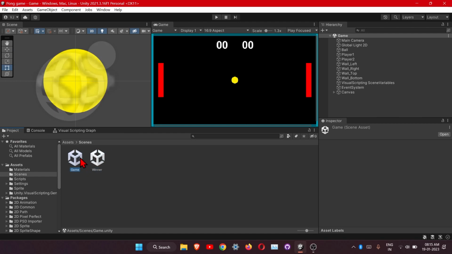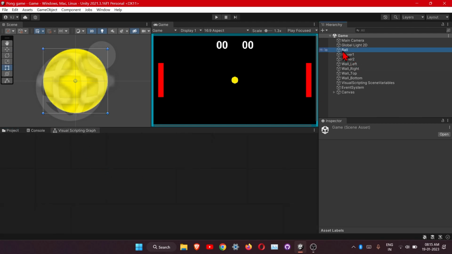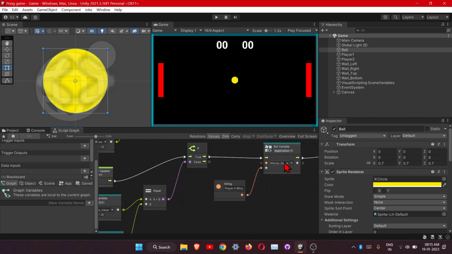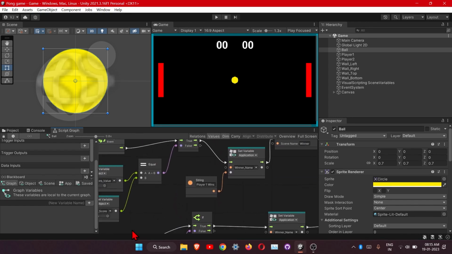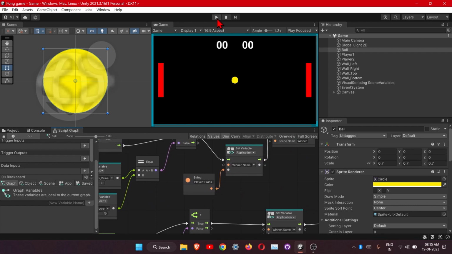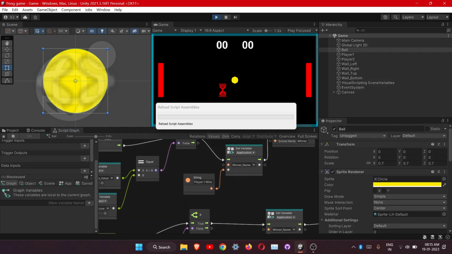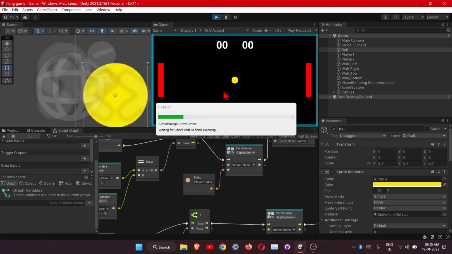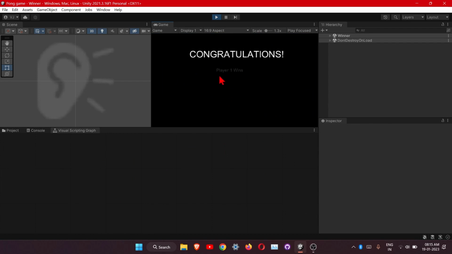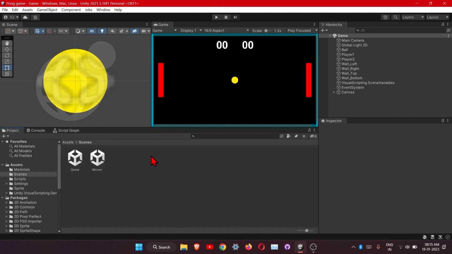Let's change to the game scene again. On ball, if this score value gets equal, it will set this variable to Player 2 wins, and if this score gets equal, it will set the variable to Player 1 wins. So let's check it out. Okay, here Player 1 wins. Okay, it's working.